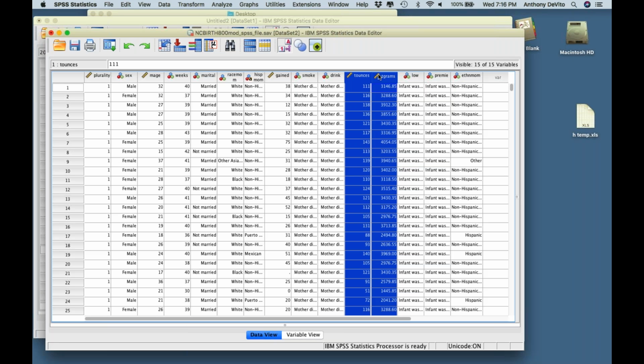So perhaps we're interested in finding out whether mothers who smoked had lower birth weight babies on average than mothers who did not smoke. So now we're thinking to ourselves, okay, we can figure this out. We can find averages for these numerical data. We have a way that we can break the data up into 2 groups: mothers who smoked, mothers who didn't smoke. So let's give that a try.